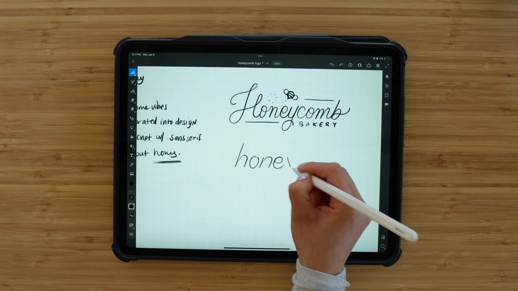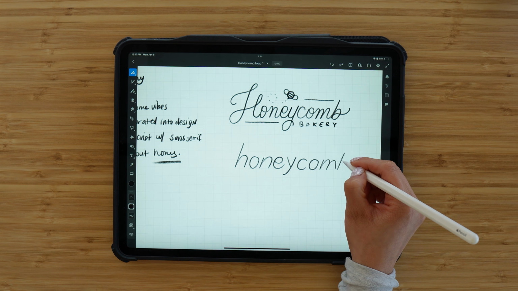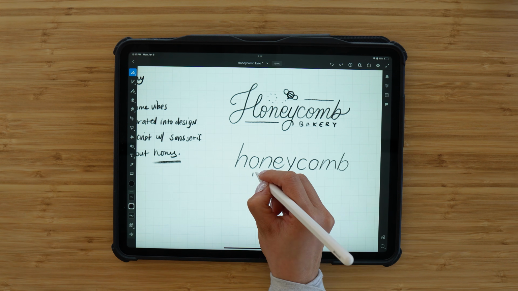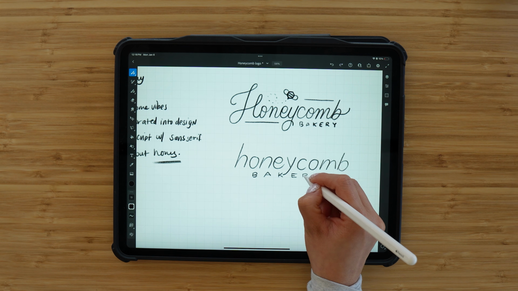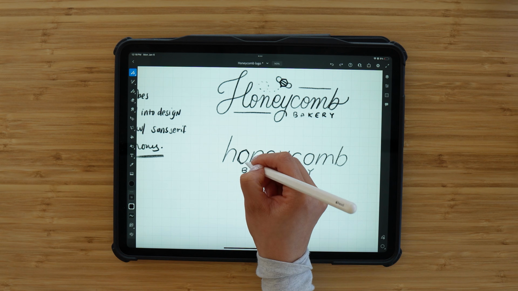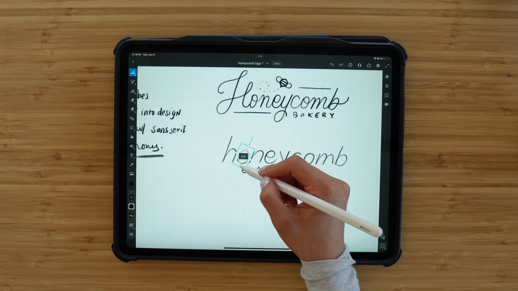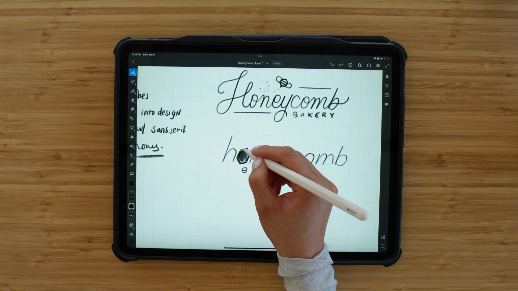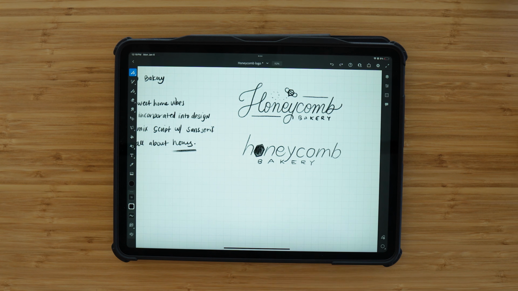This time I'm using lowercase letters for honeycomb. I'll start by sketching out the word, making sure that the letters flow together smoothly. Beneath it, I'll add bakery in all caps, giving it a more structured look. Now for a fun twist, I'm going to turn the O in honeycomb into a honeycomb shape. I'll use the Shape Builder tool to create a perfect hexagon, giving it that signature honeycomb feel. This little detail adds a unique touch to the logo, making it stand out while keeping the theme consistent.